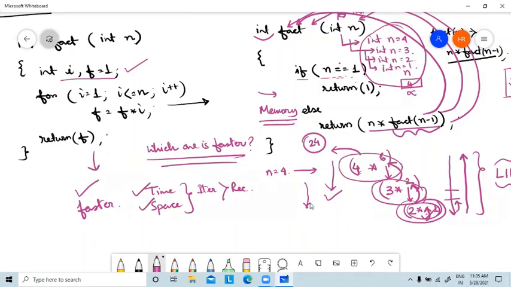But still, we use recursive functions, because they are easy to write. See how many things you have written here and how many things you have written here. It is easy to write. Is it easy to understand? That's why, to minimize the code complexity, sometimes we use recursive functions.